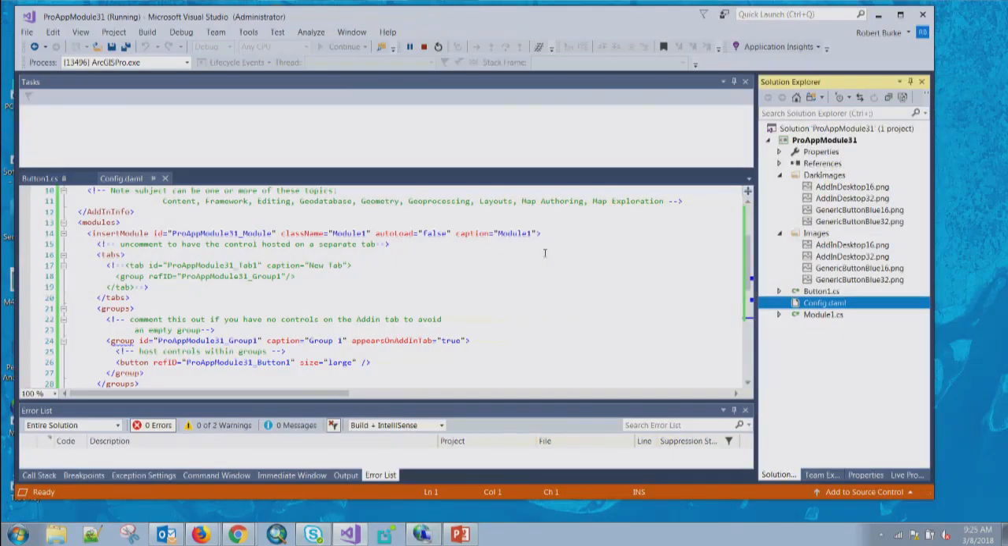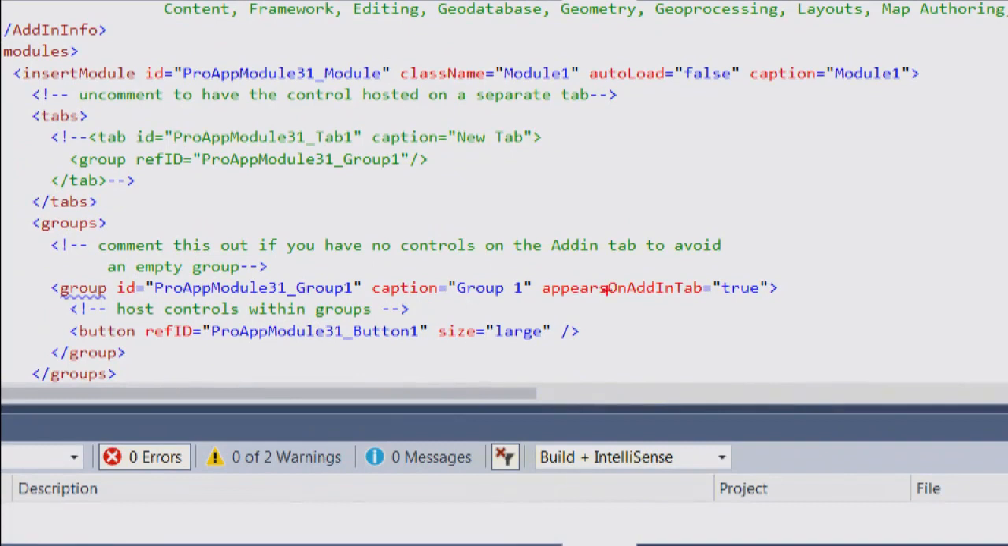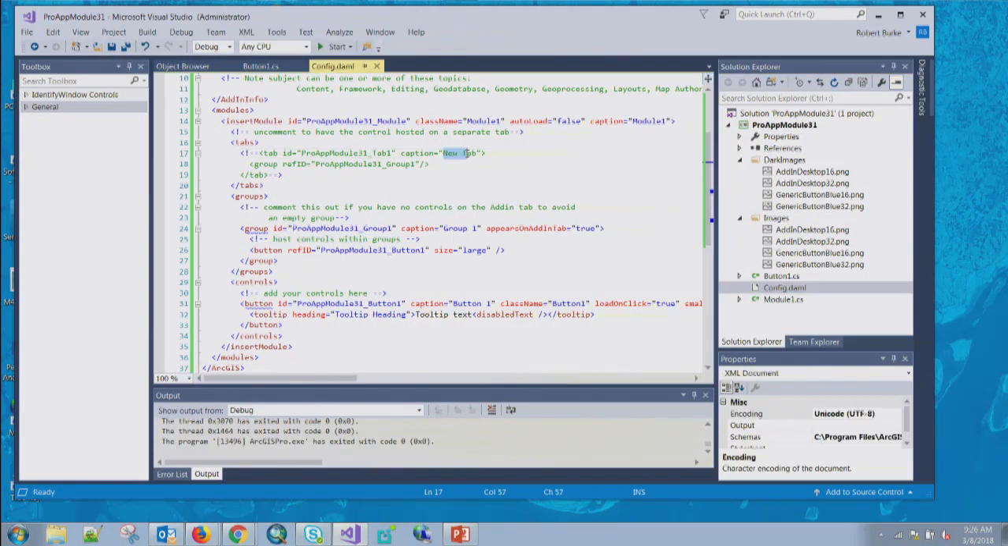All right, let me come back here. Let's come back to the code here. I'm going to make just a quick change. So instead of having my button appear on the Add-in tab, I'm going to make my own tab. So here, I'll make a new tab. Let's see here. I'm not very creative, so I'm just going to call it Rob's tab. All right, and then I'm going to change the group. And I'm going to change the name or the caption on the button.